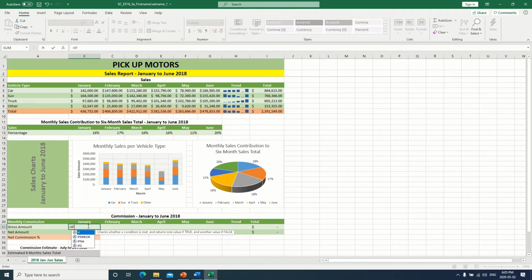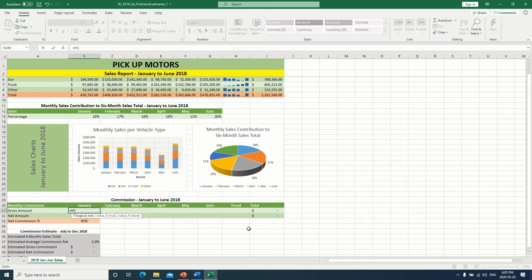So if this is a new function here, if the value here, which is this one, is greater than 400,000, we're going to type that in, 400,000, then the commission is going to be B9 times 0.025, or it will be B9 times 0.015.